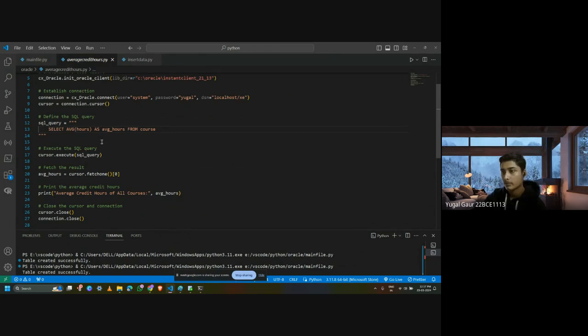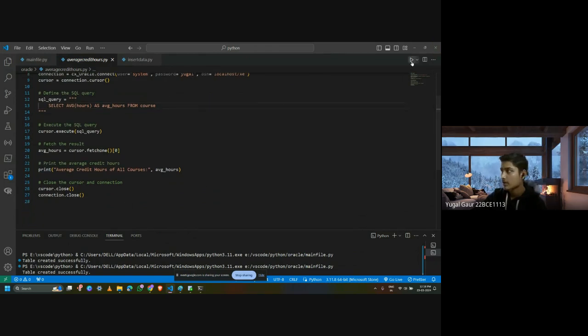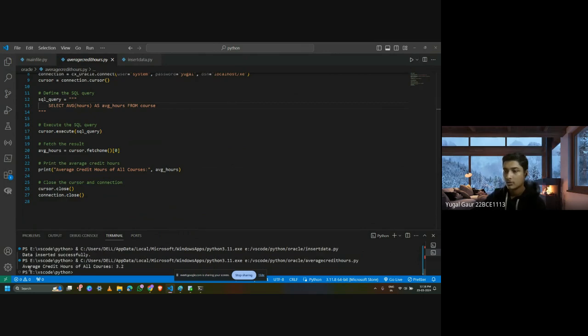We are not printing first. We have to fetch the result from the query, from the cursor, and then store it in average hours, and then print the average credit hours of all the courses. Then we have to close, as we are already doing. So we have got the average credit hours of all the courses is 3 point something.